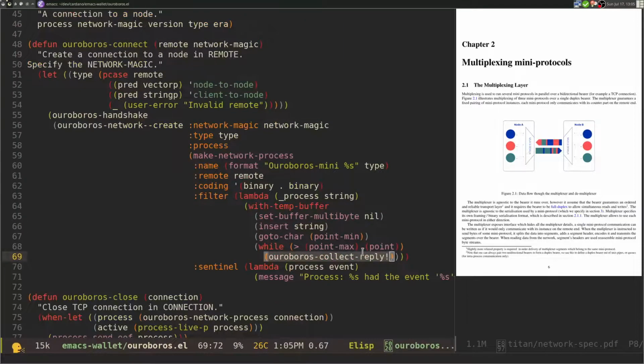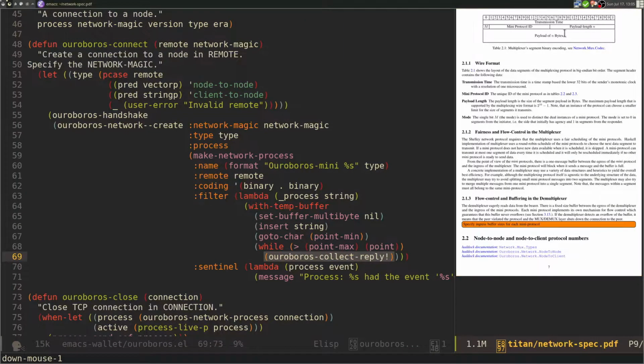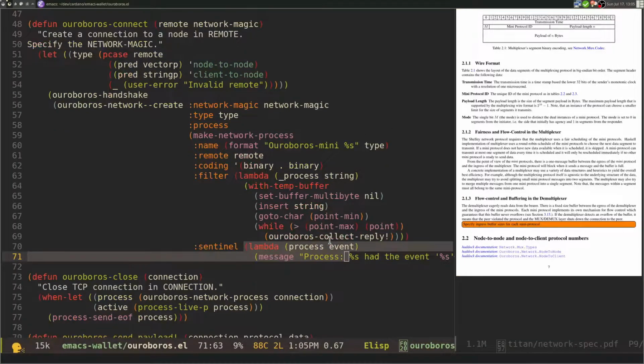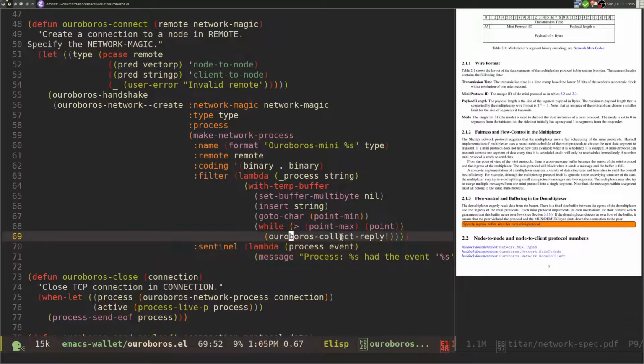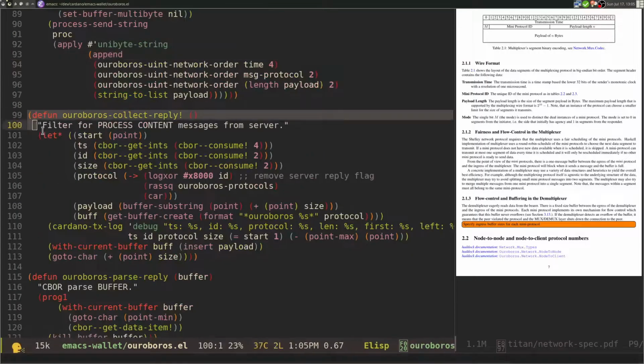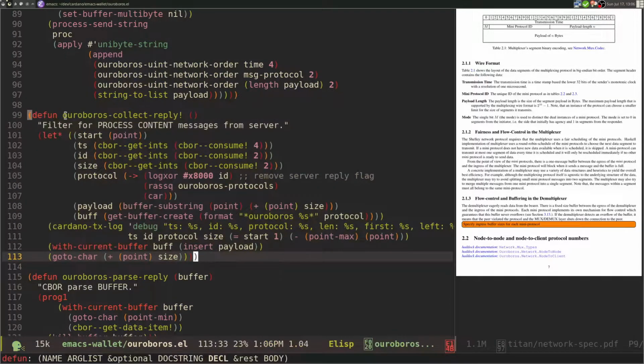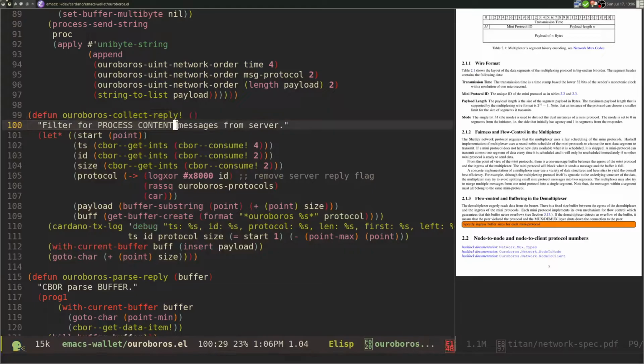And then I'm collecting the reply, which expects this shape, and the Sentinel just watches what happens to the connection. Let's jump to the collect reply. This is this small function. You see I'm defining the function collect reply. And now it has to imitate what I have on the wire format.